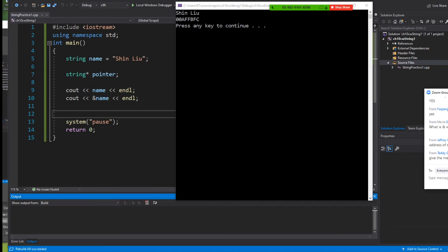Yes, Daddy. We'll get the address. So the memory location address is that. Alright? So now we're going to do this.